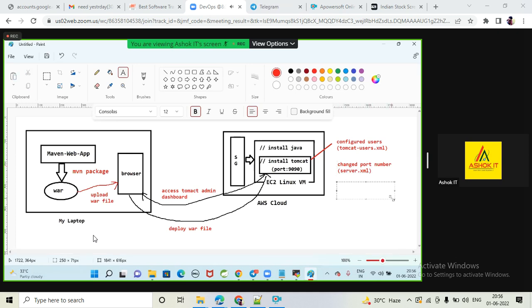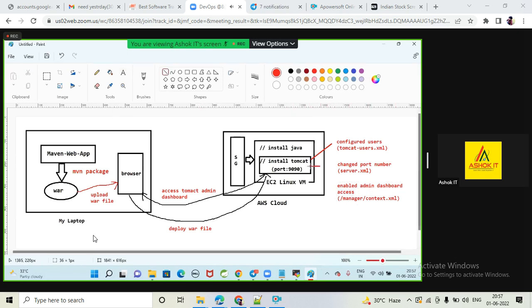Then what I have changed here? Changed the manager context.xml, enabled admin dashboard access. Where did I enable it? In the context.xml file, which is available inside the manager folder. That change happened for enabling admin dashboard access. These are the three changes I have done in the Tomcat server.